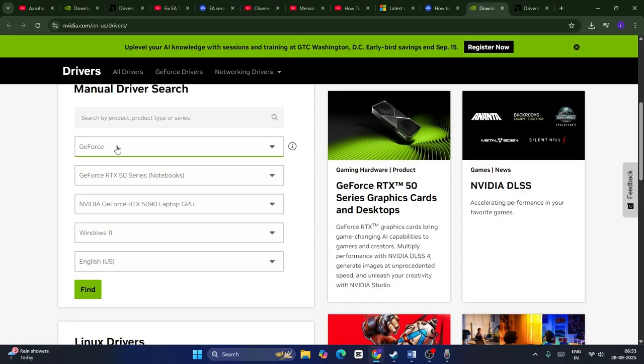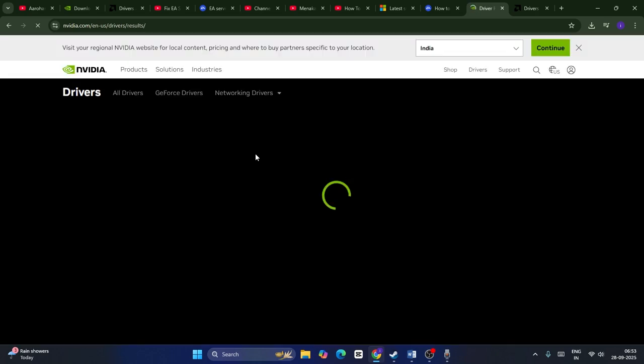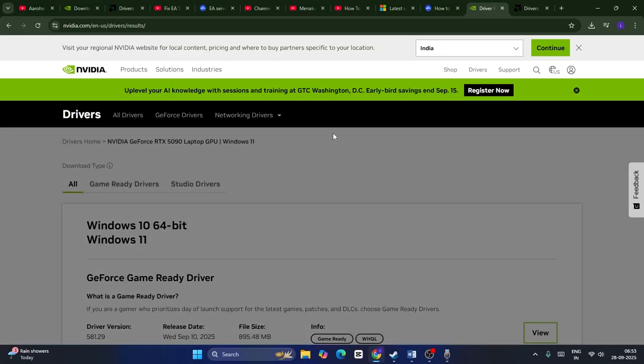First, get into the NVIDIA, go to GeForce. Everything should be selected from here as per your PC's configuration. Select everything, then go for find. And from here, we have to download or update to the latest version of the graphics card.